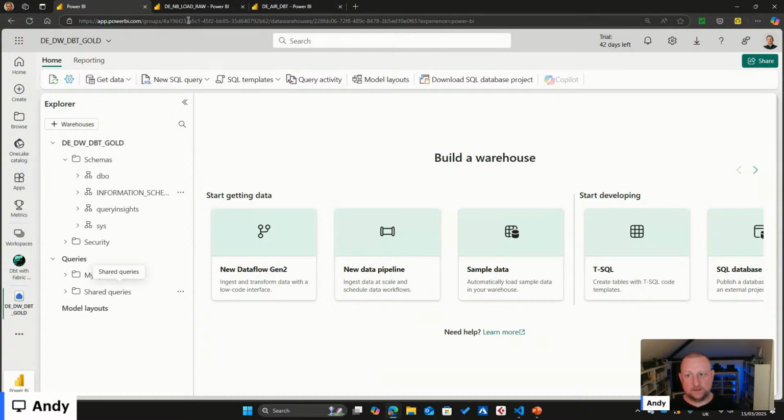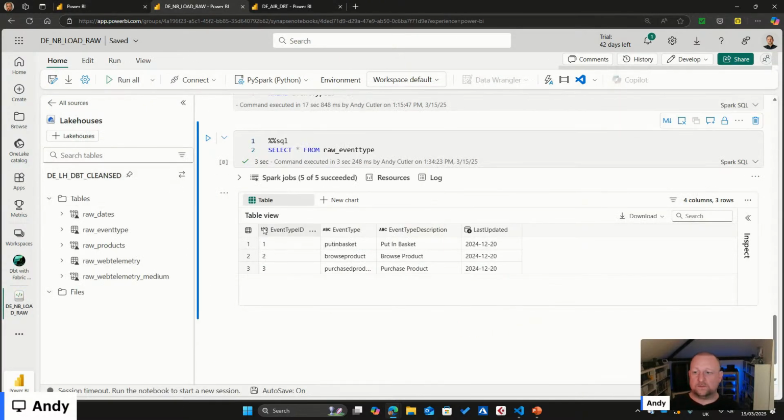The lake house is in the same workspace, and I've got some tables, right? I've got a table containing some raw dates. I've got tables containing some event types, some products, and some web telemetry data. So this is pretty simple data. It's just website telemetry about users browsing a website, looking at certain products on certain dates and times. And what do they do with those products? Do they put them in the basket? Do they just view it? Do they purchase them? So it's ultimately a funnel analysis process.